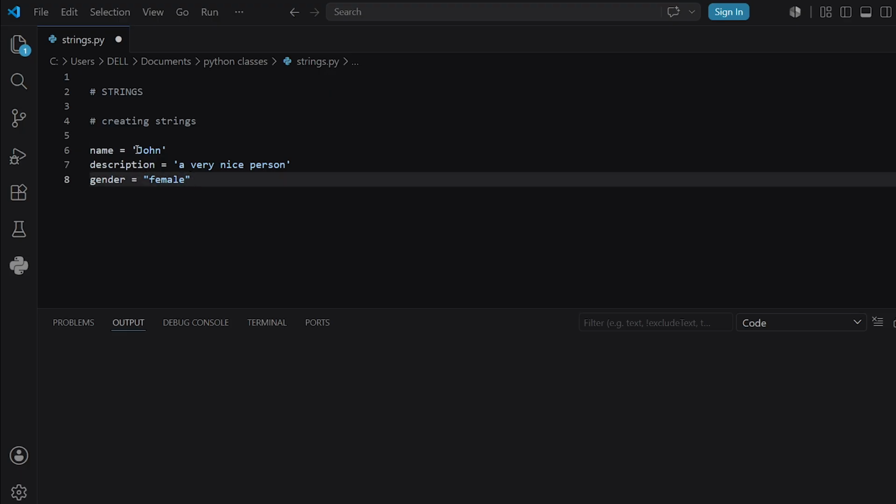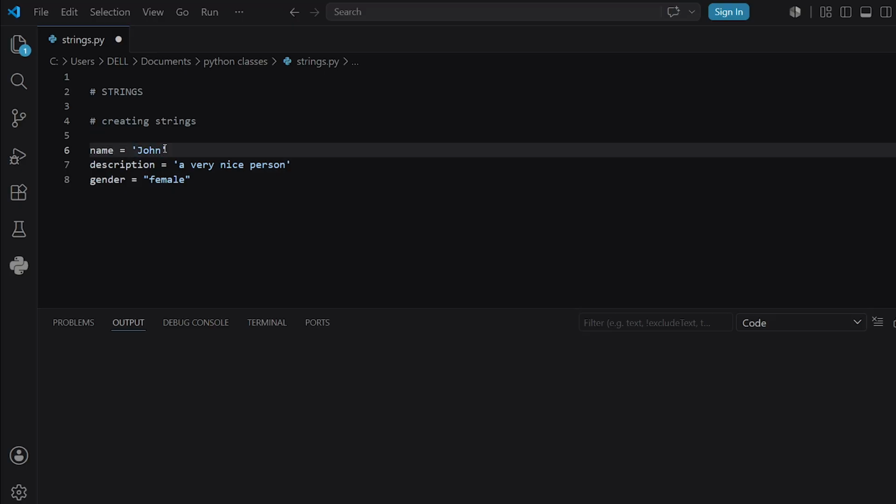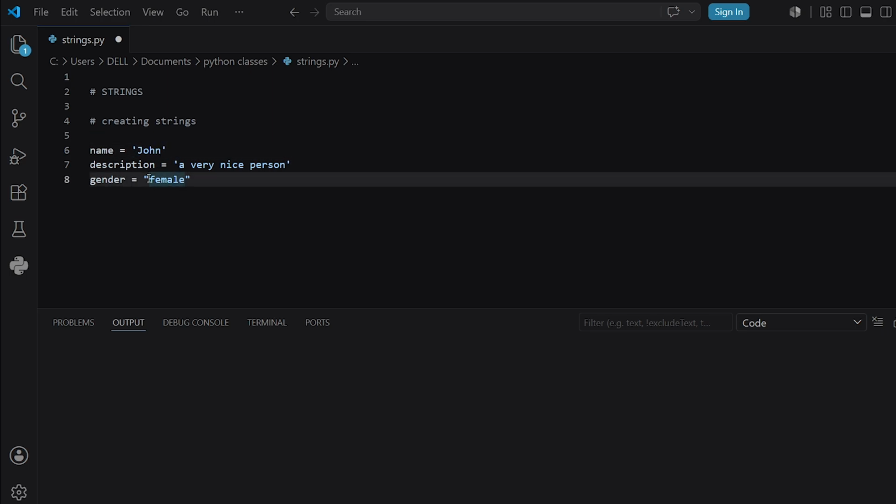If you are using a single quote at the beginning, you have to use a matching ending quote. So here we have a single quote, and at the end, we'll have a single quote. And in this case, we'll have a double quote at the beginning, and we'll have a double ending quote. If I try to end this with a single quote, I'm going to run into a syntax error. So you have to ensure that the quotes match. So I'm going to remove this and end it with a double quote.